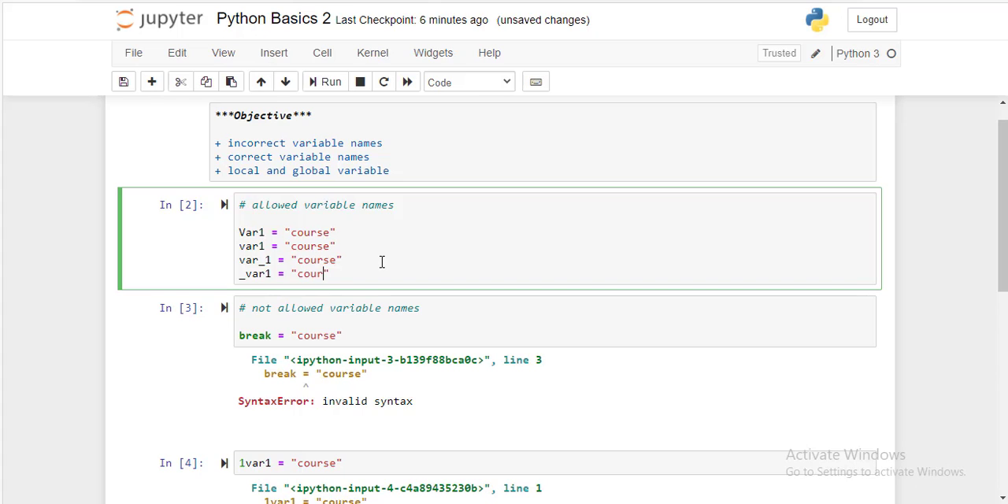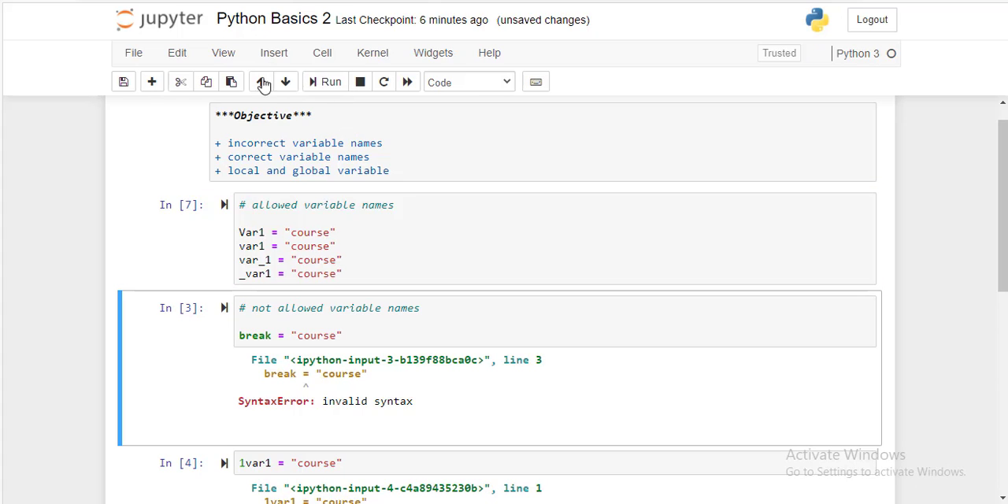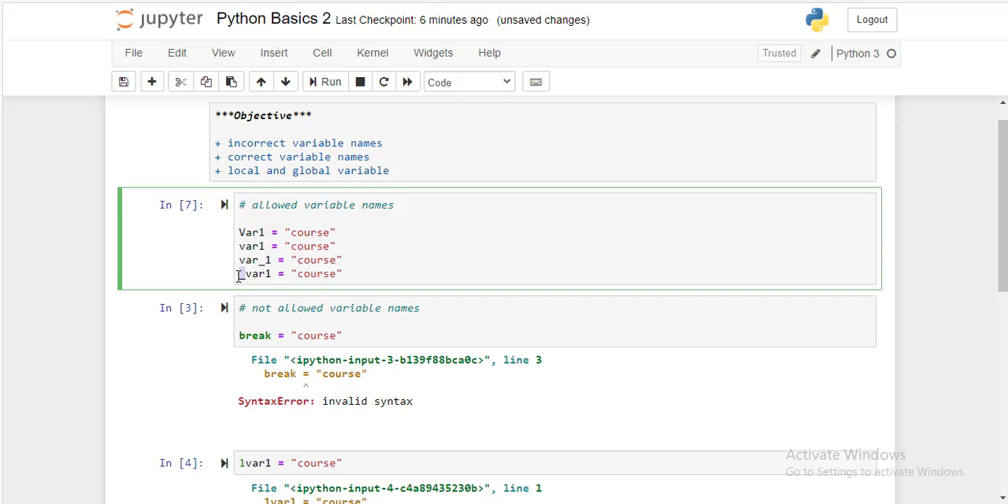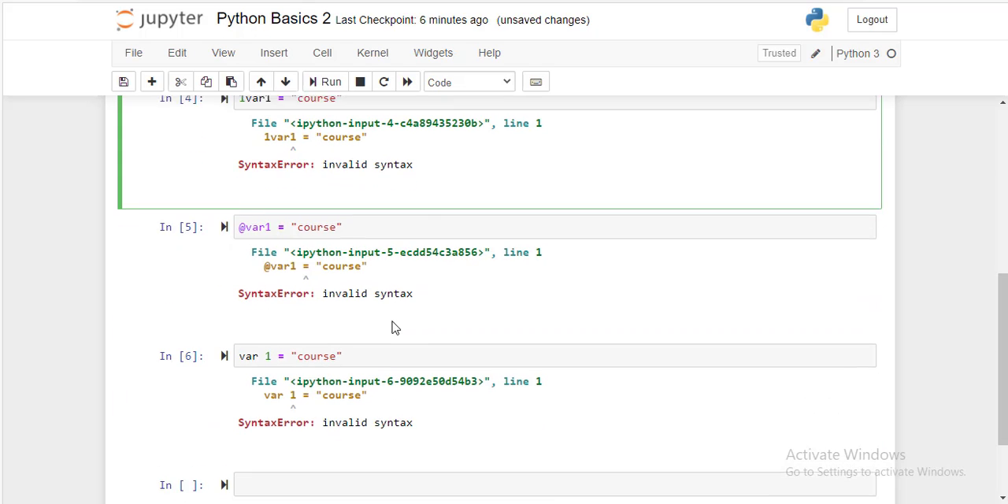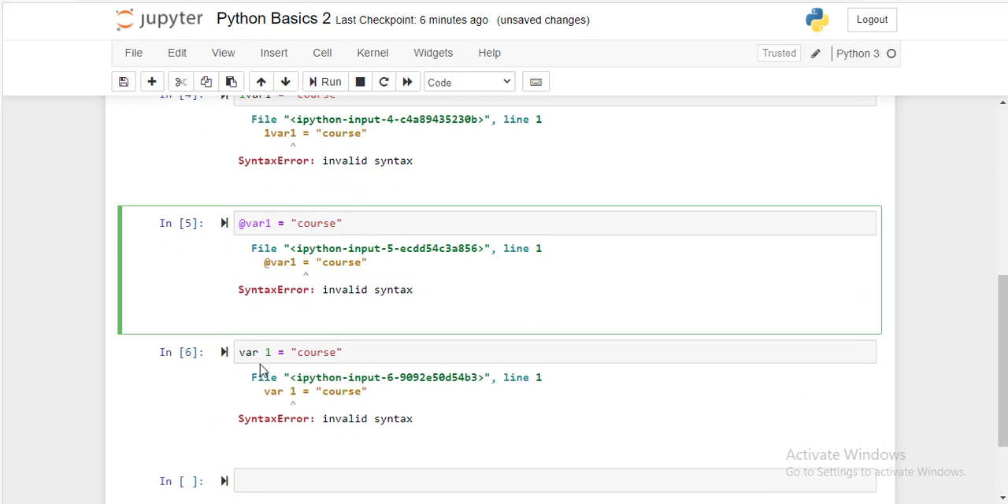So you can start with an underscore, you can start with an alphabet. Later on you can add a number in between the variable names. So these are the allowed variable names. This is not allowed. This one is also not allowed. @ is also not allowed. This is also not allowed. So these are the incorrect and correct variable names.